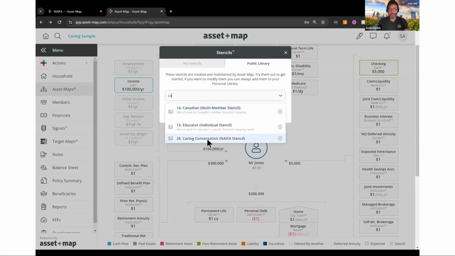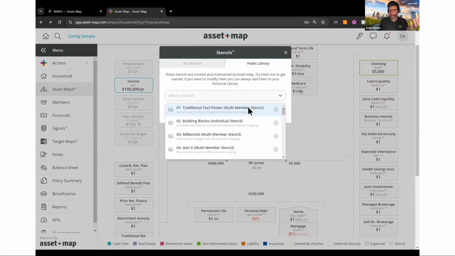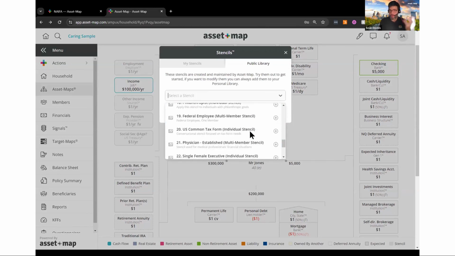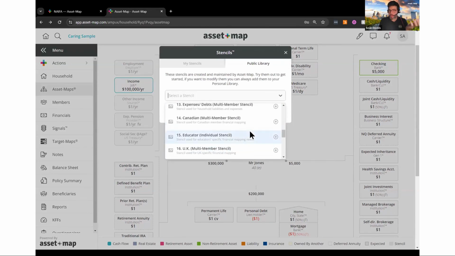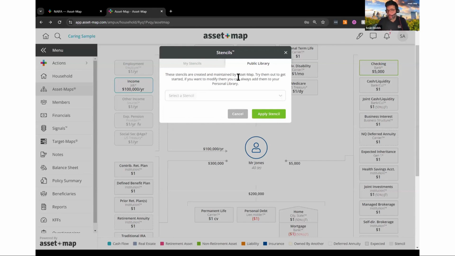And again, if you want to preview that stencil, you can see all the different components that we built into that Caring Conversation stencil, all those placeholders that'll show up once we apply it to that individual. And if you want to see some of the other stencils that are available, if you click on this drop down, you'll see some other ones that are a part of our advisor community, more community specific stencils. Feel free to reach out to us if you've got any additional conversation or questions on the stencil. We'd be more than willing to accommodate for those.